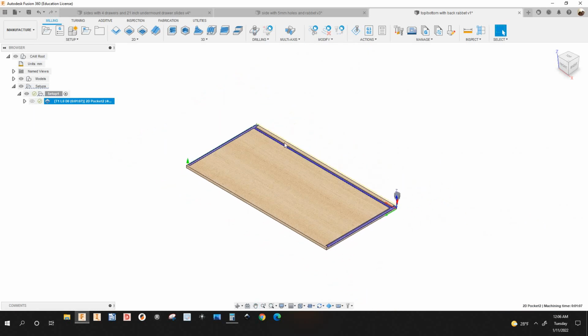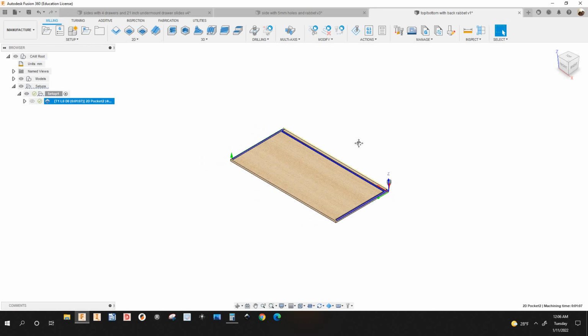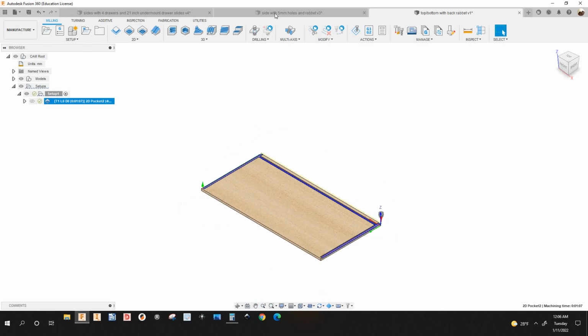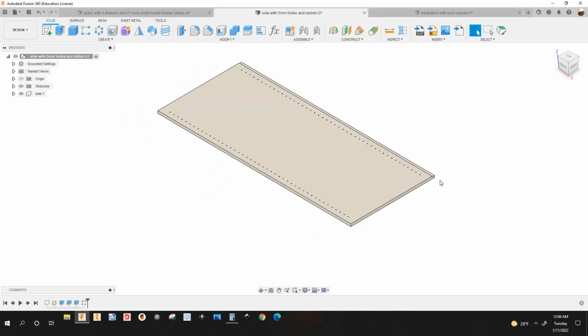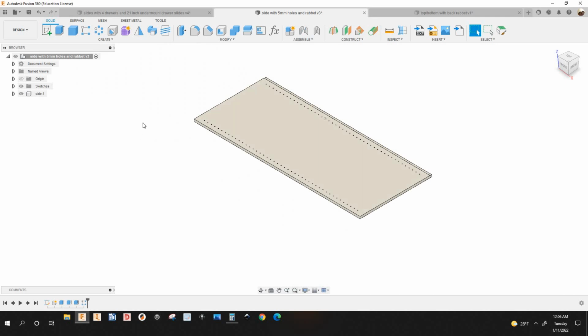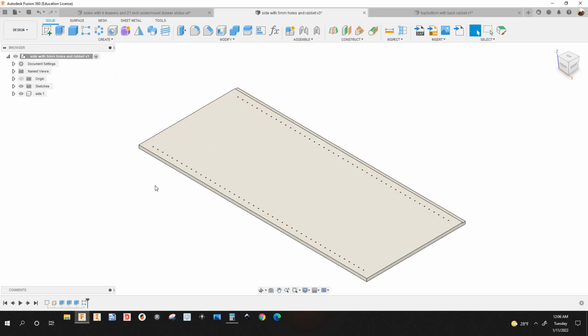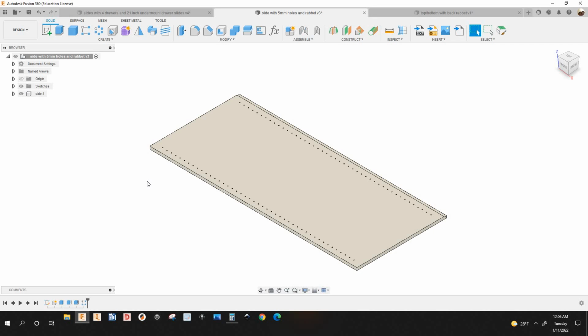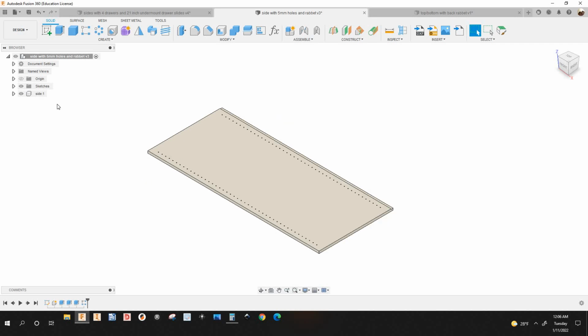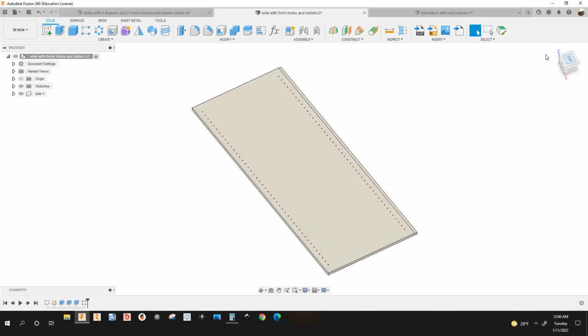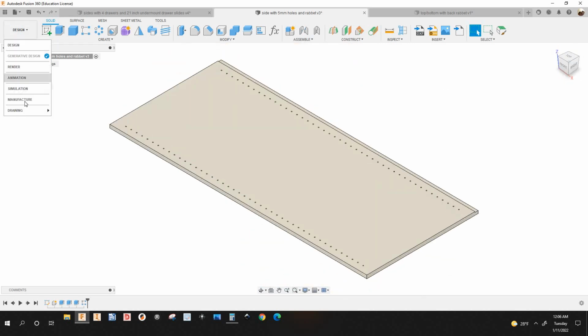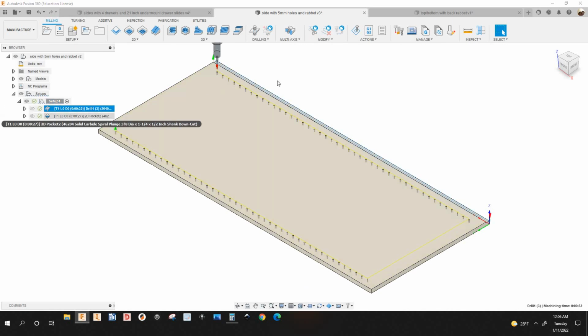I'm gonna show you another example. I have a side panel with 5 mm holes and a rabbet. I use this at work all the time. We make a lot of parts for base cabinets and upper cabinets with adjustable shelves. This one is parametric as well, and it's also programmed.